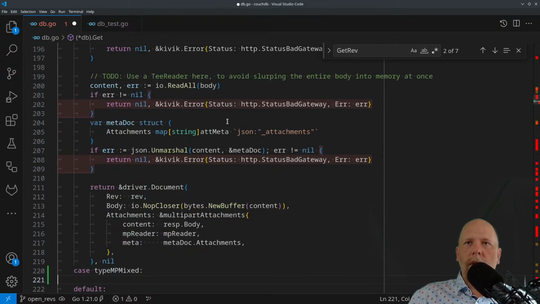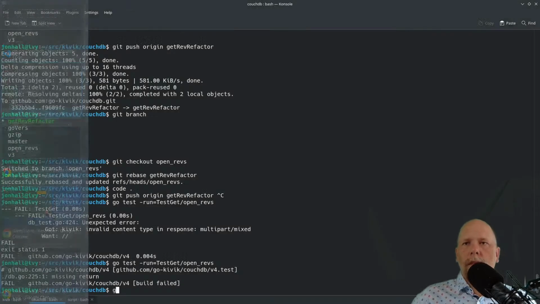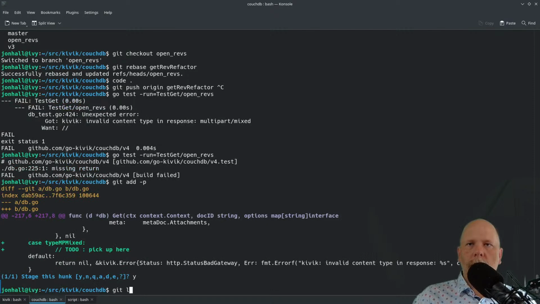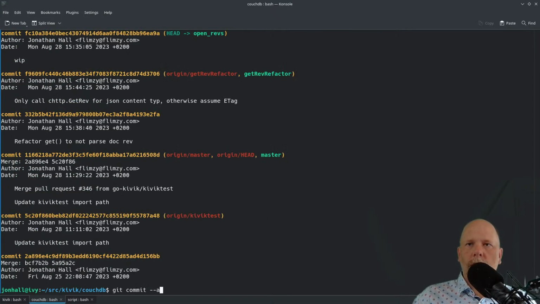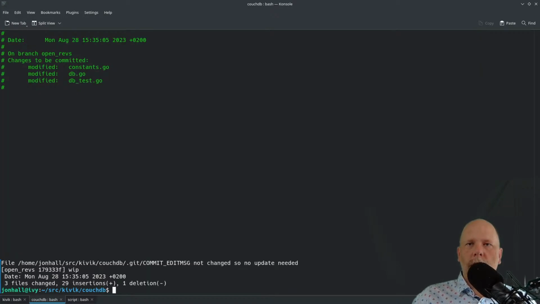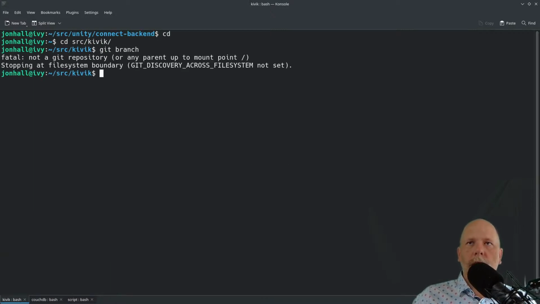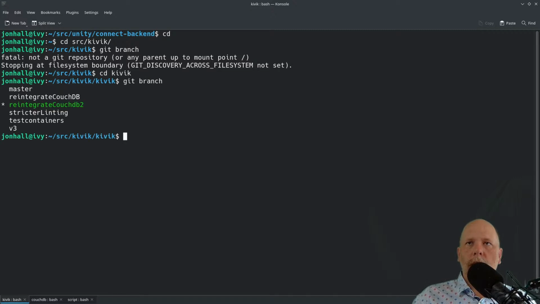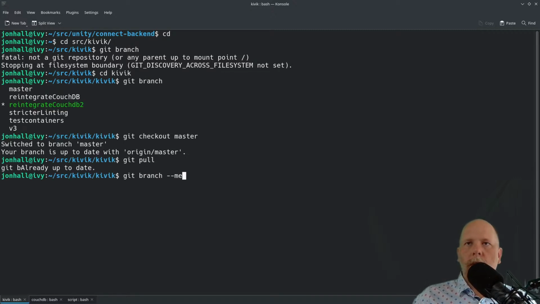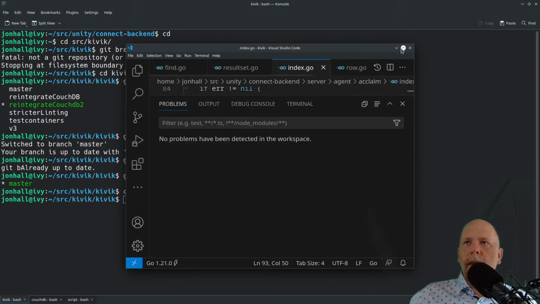What did I do wrong? Just add that to my WIP thing. And let's go to the other repository. I'll explain what needs to happen here in just a second, why I need to make this change in a different repository.